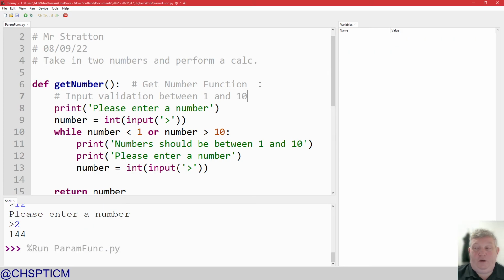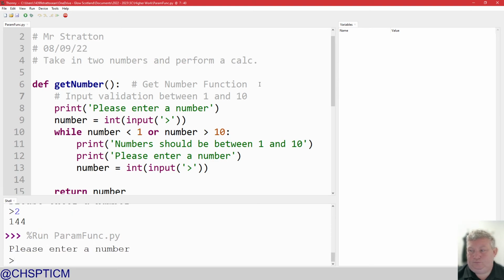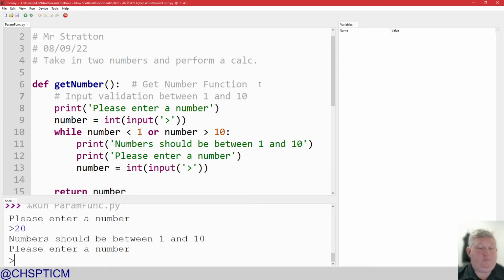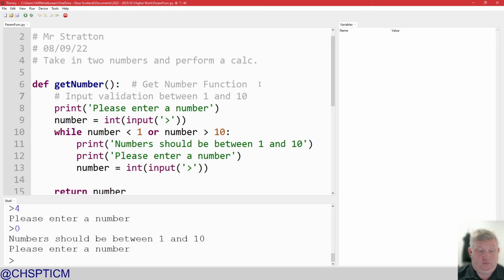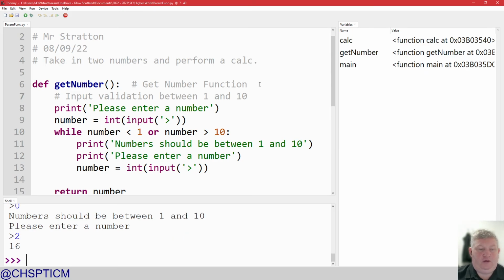So if we're in the program now, if I try and put a number that's not between 1 and 10, like 20, for example, then it's going to display an error. Number should be between 1 and 10, 4. And again, if I put in something that's not between 1 and 10, like 0, number should be between 1 and 10. So it's reusing the bit of code, just with different arguments. And therefore, we get 4 to the power of 2, which is 16.